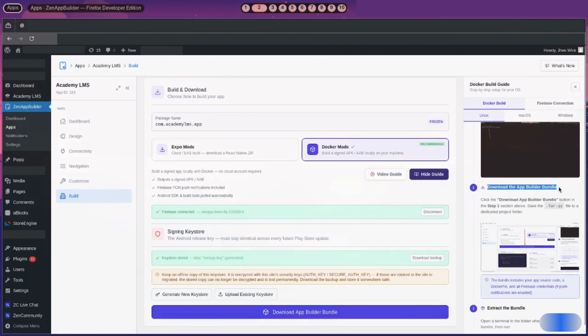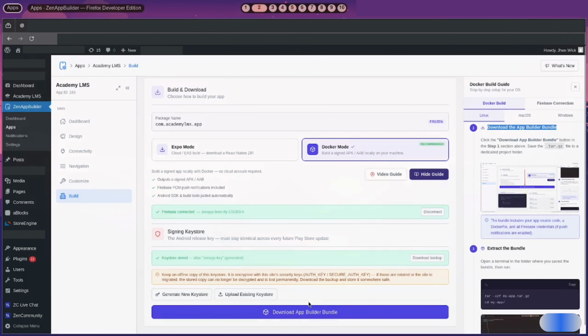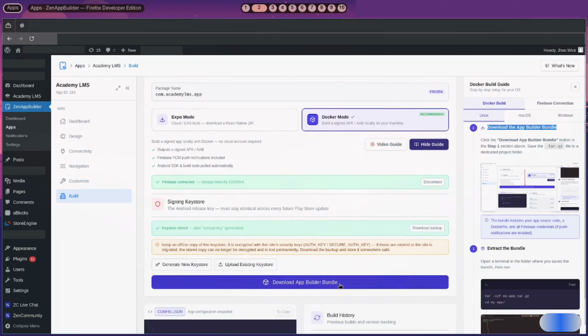Next, in step 2, you'll see download the AppBuilder bundle. Click the button here to download the AppBuilder bundle. There are a few more things to complete here. For example, if Firebase isn't connected, you'll need to connect it. If you haven't generated a Keystore yet, you'll need to generate one. Alternatively, if you already have an existing Keystore, you can simply upload it. I'll show you how to upload an existing Keystore later in the video.